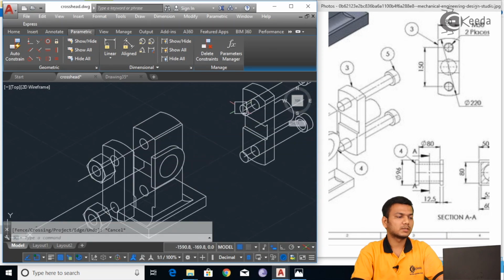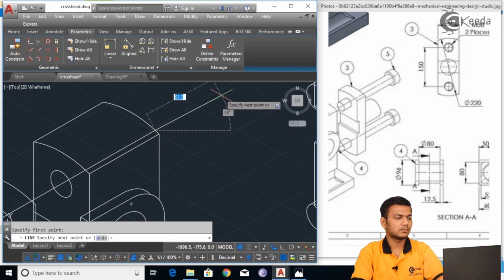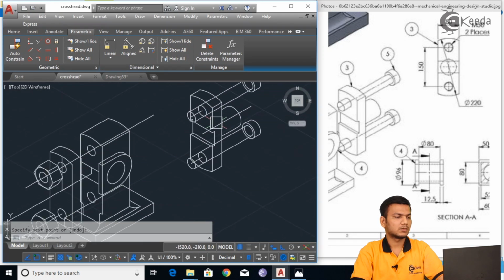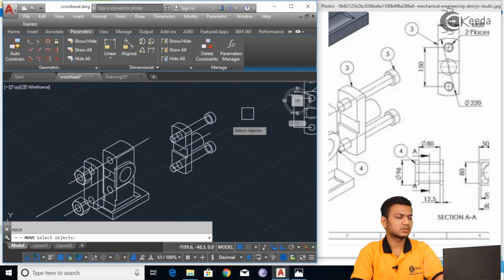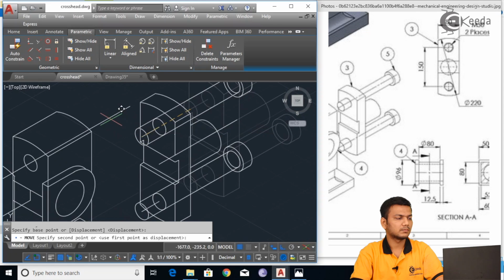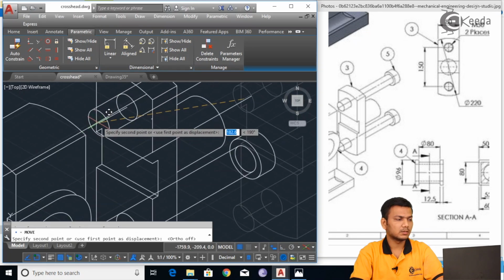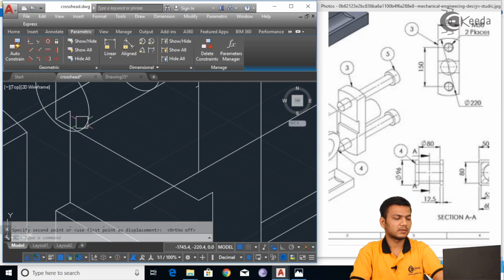So I'll just move this object nearby to this. Here I'll just use the extend, just draw one line. Use the move command. Select this whole sketch. We'll select this. Place it nearby here. Make the ortho command off. Place it nearby the line. I'll just delete this reference lines.